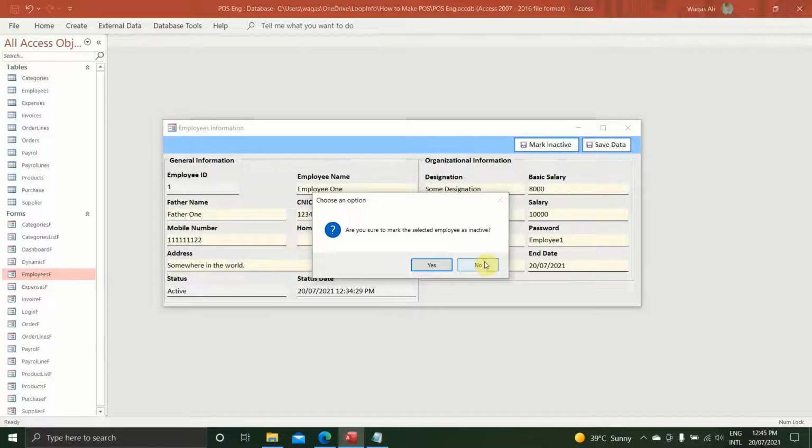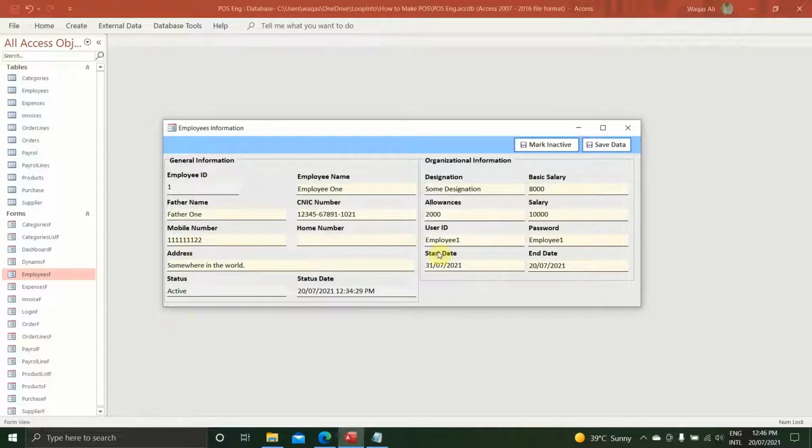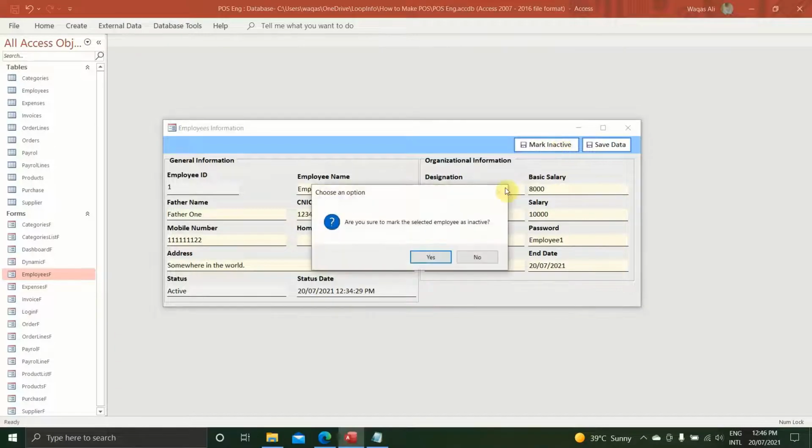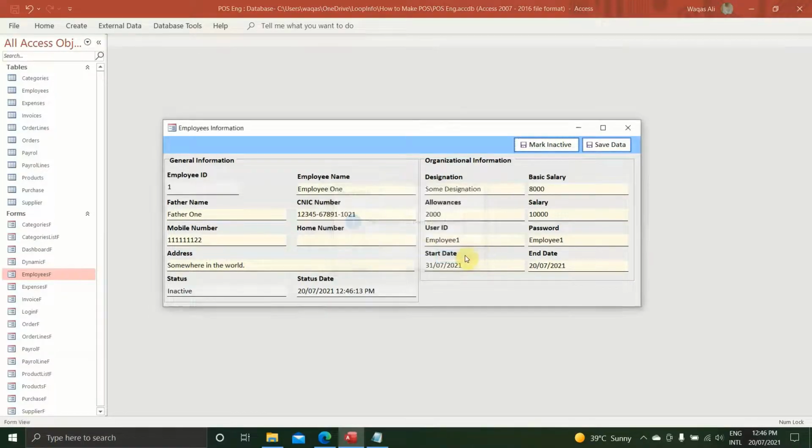Let's say I click no, sorry, I clicked on it by mistake, nothing will happen, right? It will not be marked as inactive. If I click again, and now let's mark this employee as inactive. So I'll click on yes, and it says the employee has been marked inactive, and rest assured you can see the employee has been marked inactive.